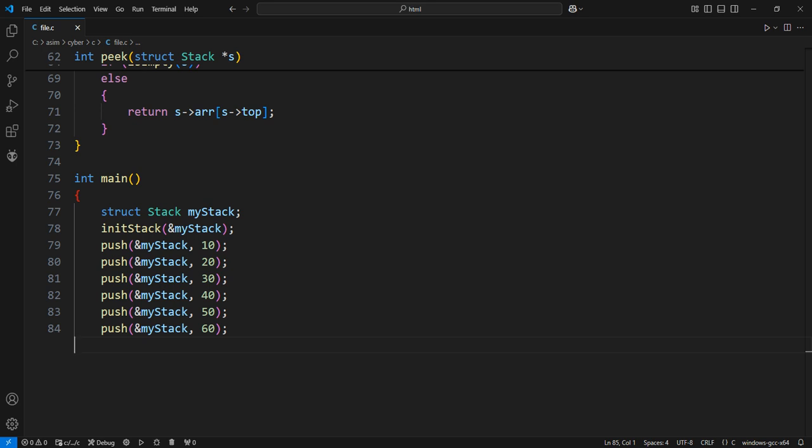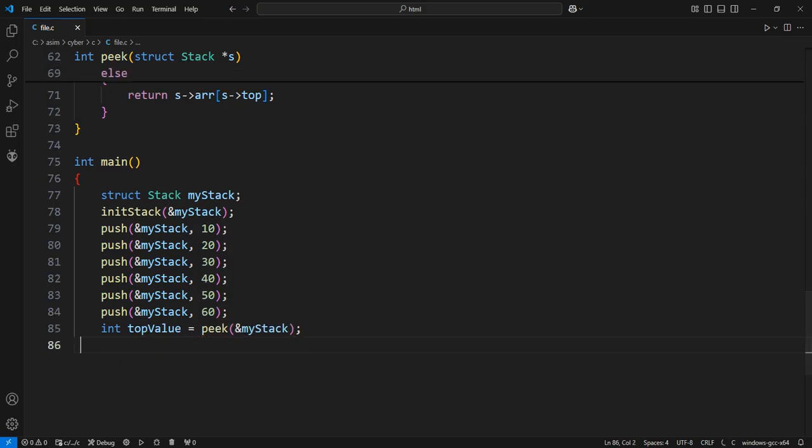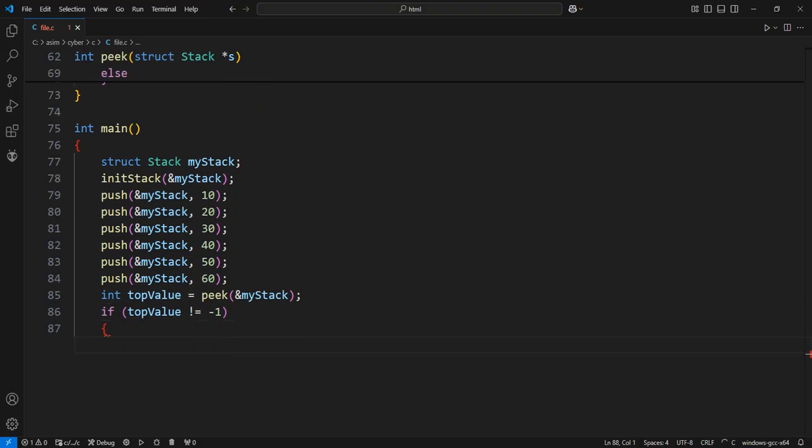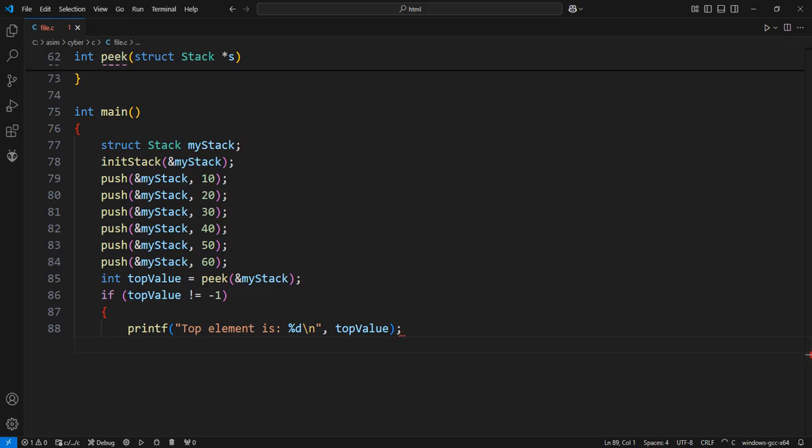Demonstrating the peek operation. We want to view the top element without popping it. If peek was successful, the stack was not empty. Print the top element of the stack.